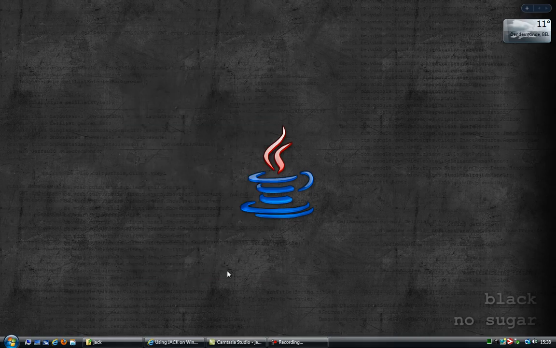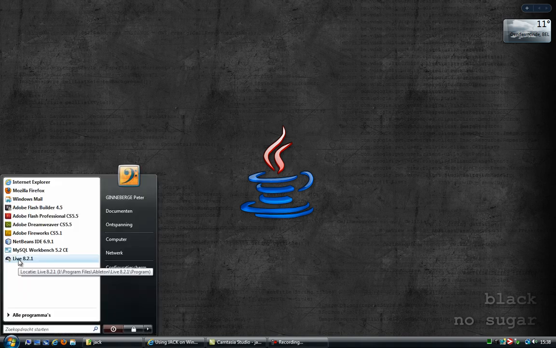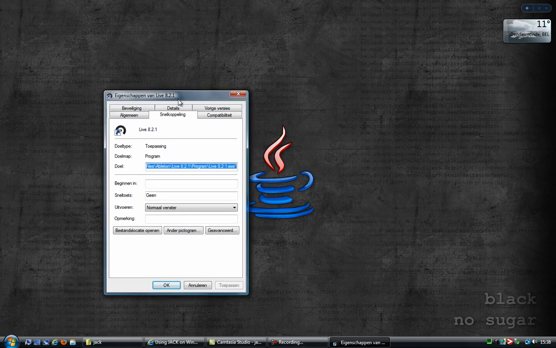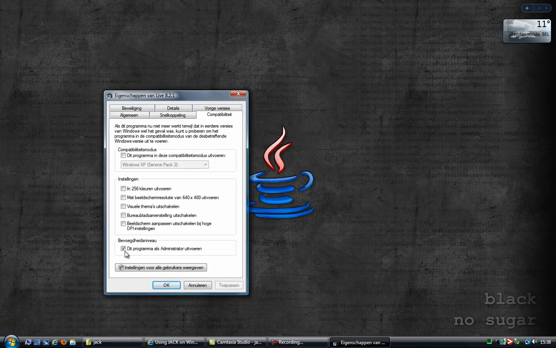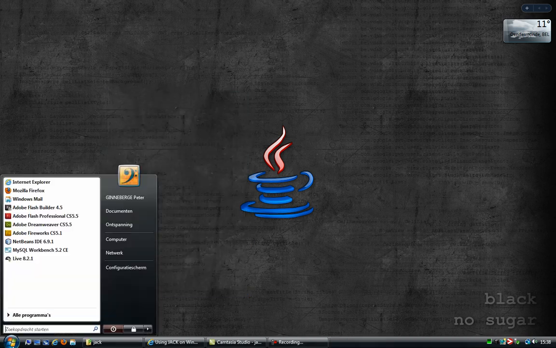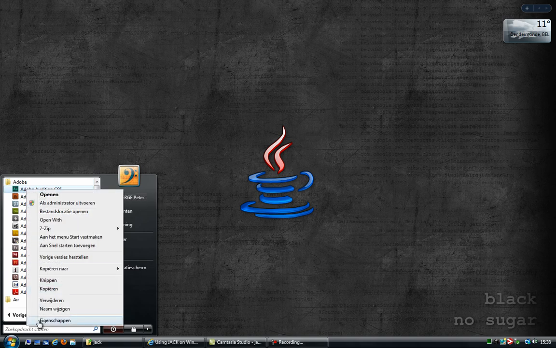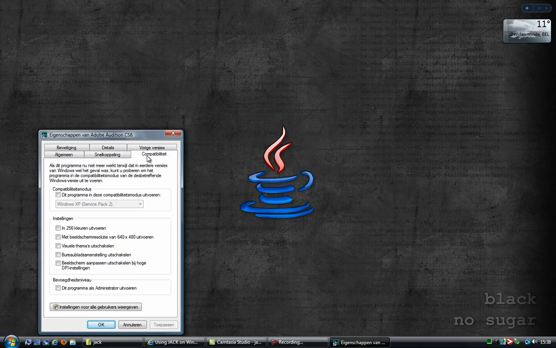Once you've done that for Jack Audio, you need to do the same thing for every application that will be using Jack Audio as its audio driver. So, for instance, Ableton: right-click its shortcut, go to the compatibility tab, and make sure that "Run this program as administrator" is enabled. Gonna do the same for Adobe Audition: compatibility, Run this program as administrator.